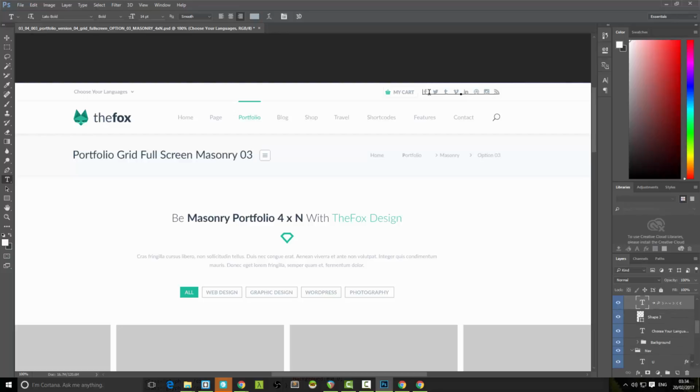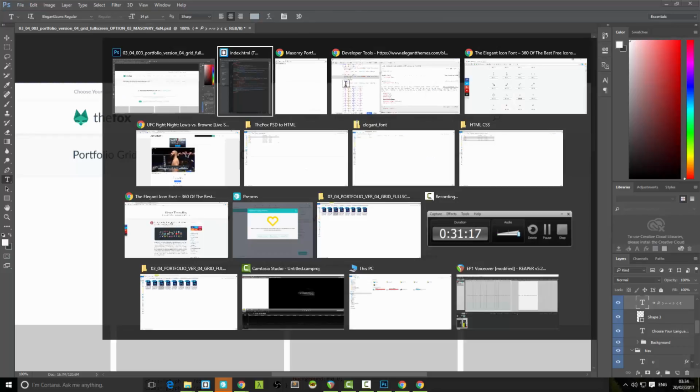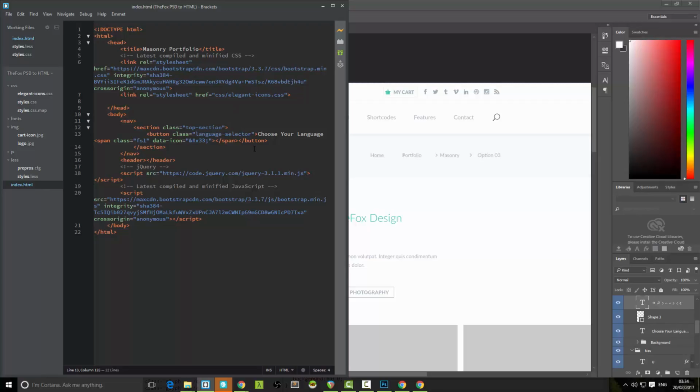So let's do the other icons. So we've got the social icons at the top. They look like Elegant Icons as well, and I've just checked and they are. So we can grab these ones from the Elegant Icons website, but first let's make a structure for that. So that should be a sort of a right link list.